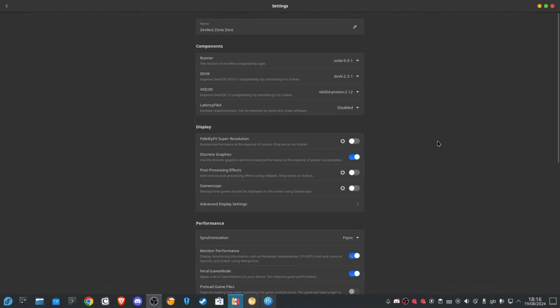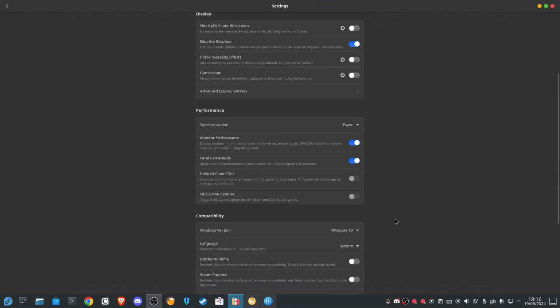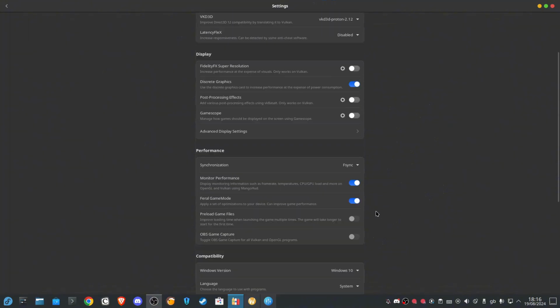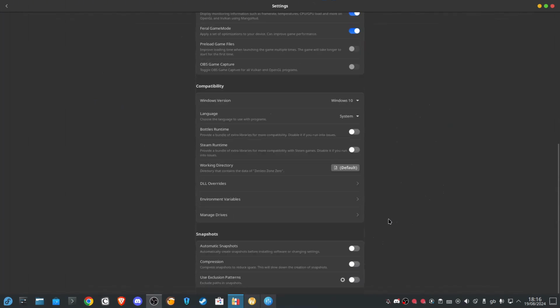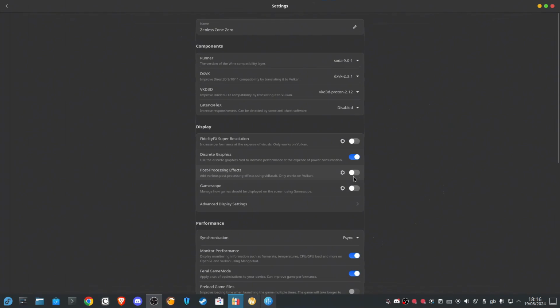But yeah, if you feel like you need to enable more system settings, then you can pretty much adjust it to your liking. For example, you can mess with the synchronization if you want to. You can even mess with the FidelityFX Super Resolution if you want to. Or if you're using an NVIDIA card, there should be another option here, I believe. I'm just not quite sure of the name, but as you can see, there are a lot of settings you can use to customize your game to your liking.